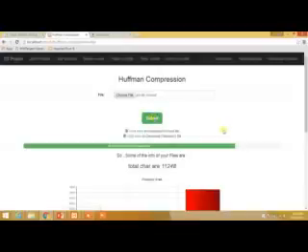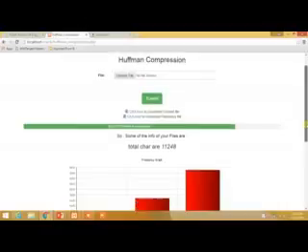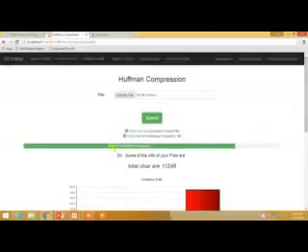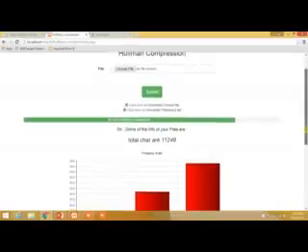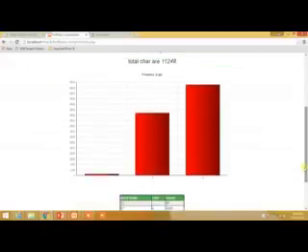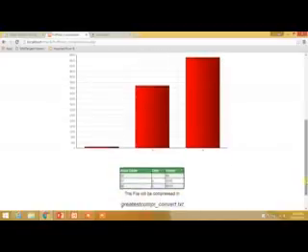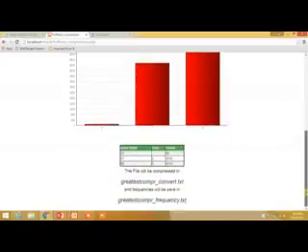From the server, it has now converted my file into the Huffman code. As you can see, it has converted 82.33%. That means it has reduced the size by 82.33% of the original size. The total characters in my file were 11,248 characters. I have drawn a graph of the total characters as well. As you can see, the ASCII code and their counts are also given here.